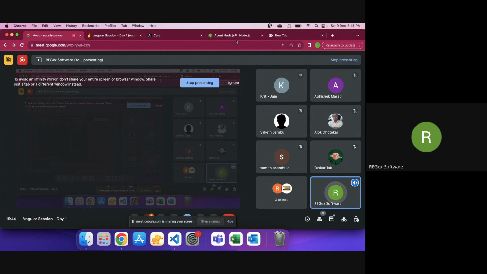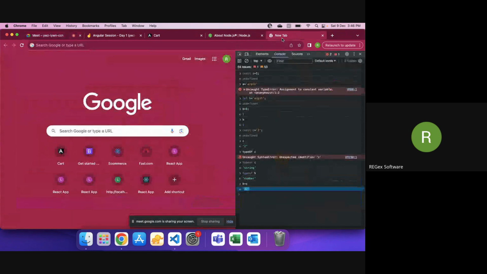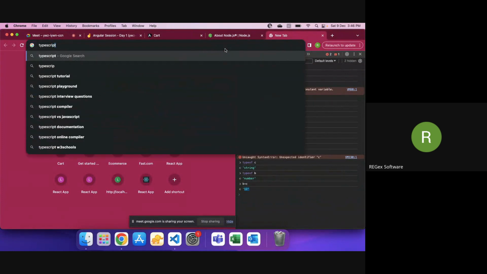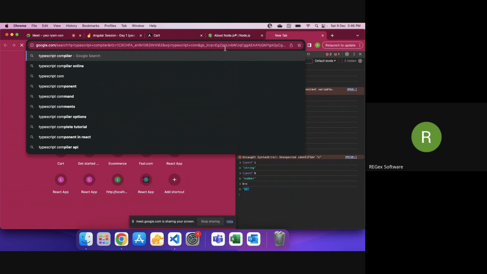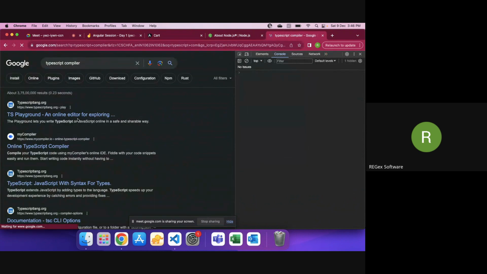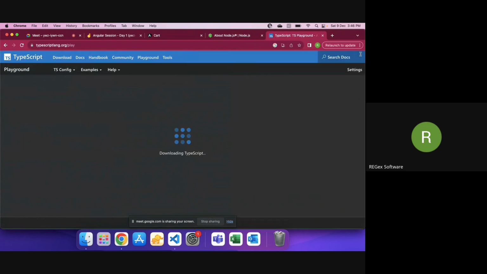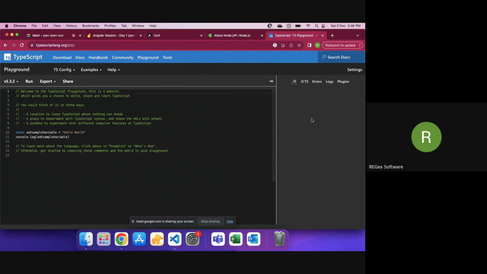Now Node.js is installed, and we will be using Node.js for installation of Angular, for installation of a lot of different things, and execution as well. Okay, let's understand a few more things regarding TypeScript and JavaScript a little bit in detail. So what will I open? I will search for the TypeScript compiler.